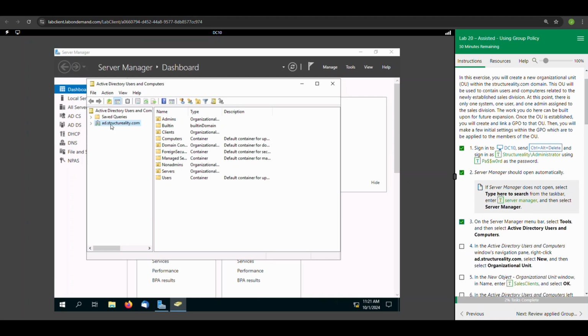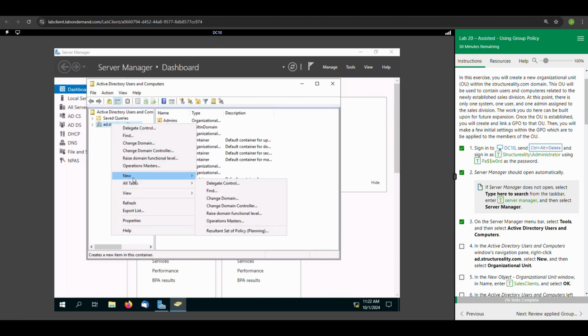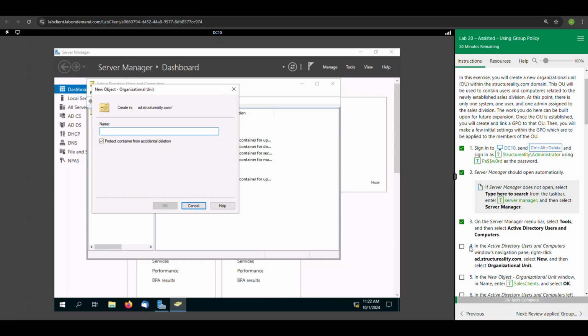So right here, we highlighted our AD Structure Reality domain. We want to right-click on this, and we want to go to New, and select New Organizational Unit. Okay. An OU is just a container. It's a container of resources, users, printers, devices. That's what an OU is.